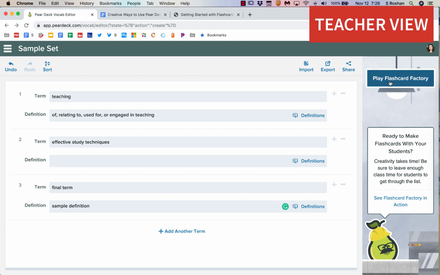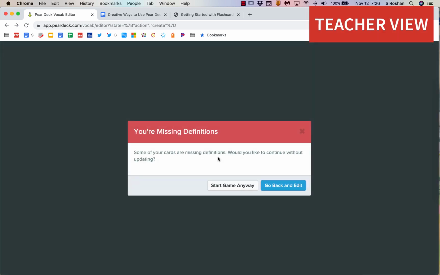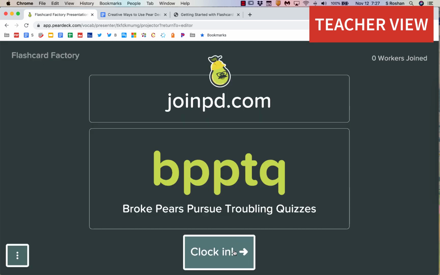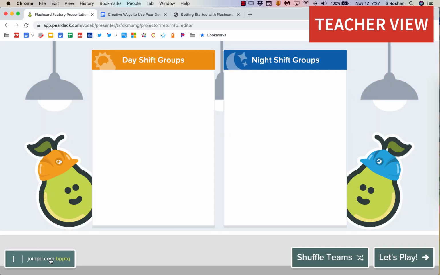Let's go ahead and play Flashcard Factory. As I said, in this particular example, I'm going to do that one without a definition just so you can see what it looks like in case you want to use Pear Deck Vocab in that way. So I'm going to start the game anyway. At this point, go ahead and press clock in, and then you're going to have students join just like they would join any other Pear Deck. So they're going to go to joinpd.com, and this is going to be their code.